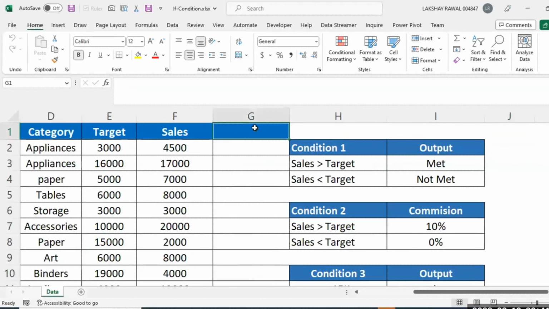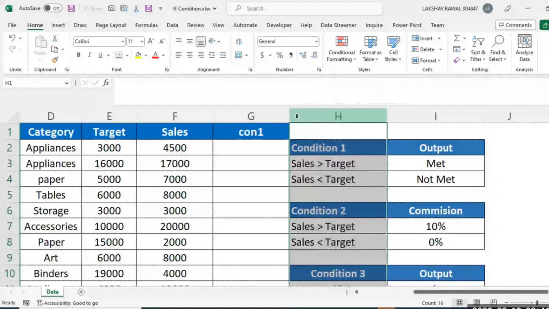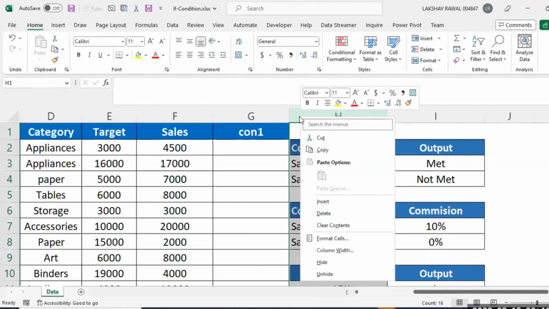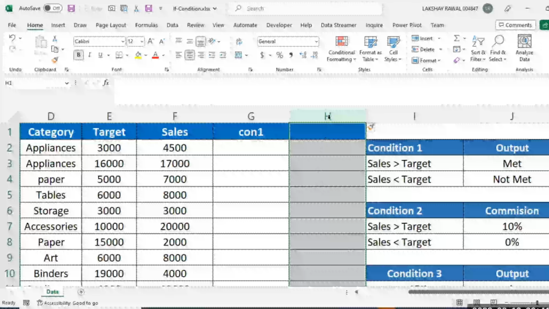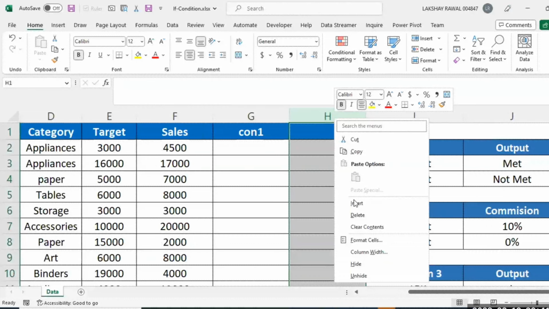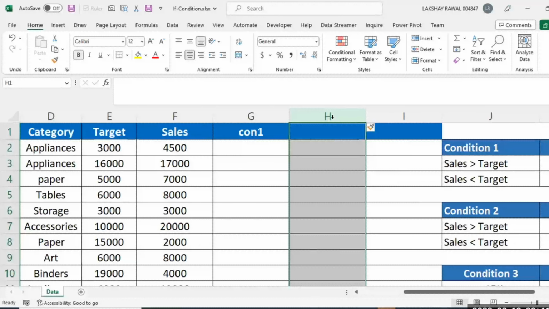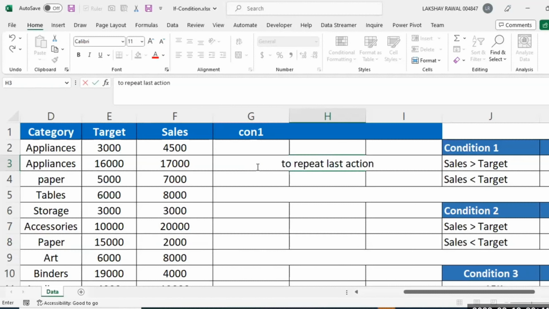First condition. You have to write condition 1 here. So how to create a new column? When you right click and insert, a new column will be created. Right click, insert. And there is a shortcut key called F4, which is used to repeat the last performed action in Excel.